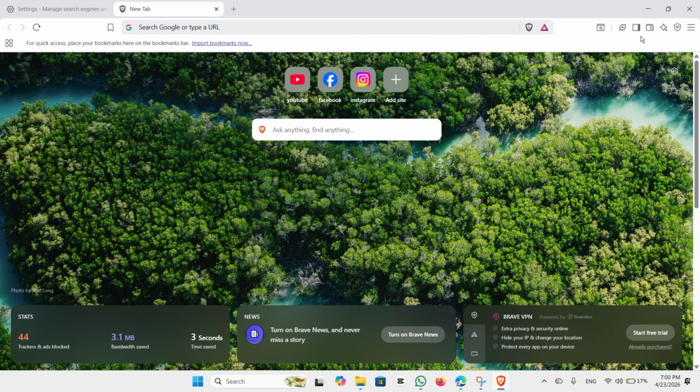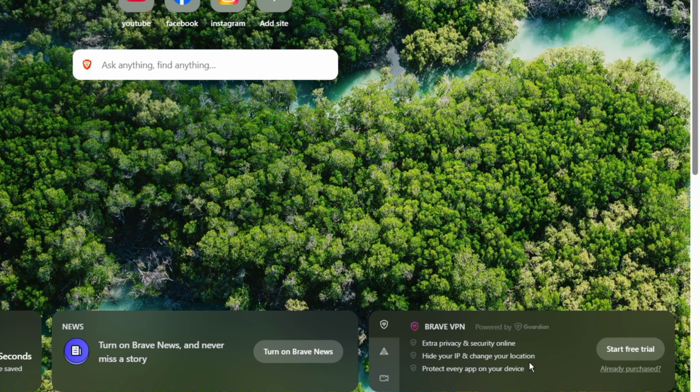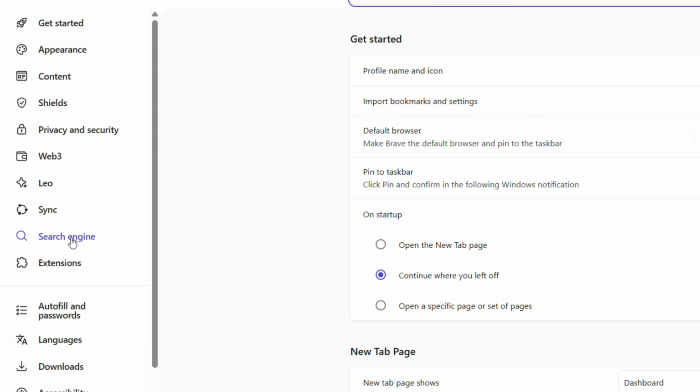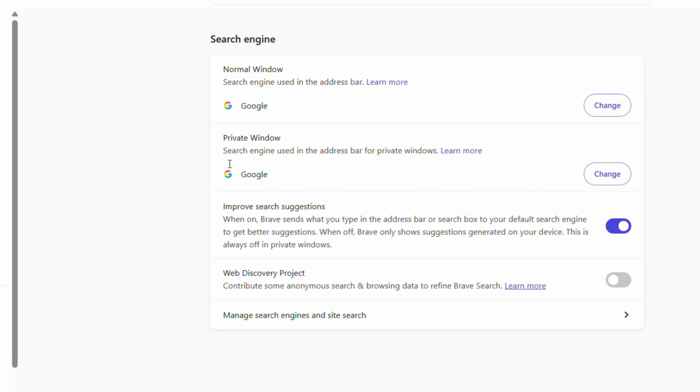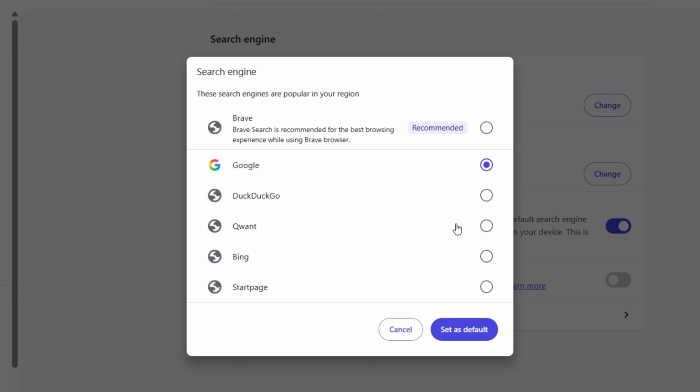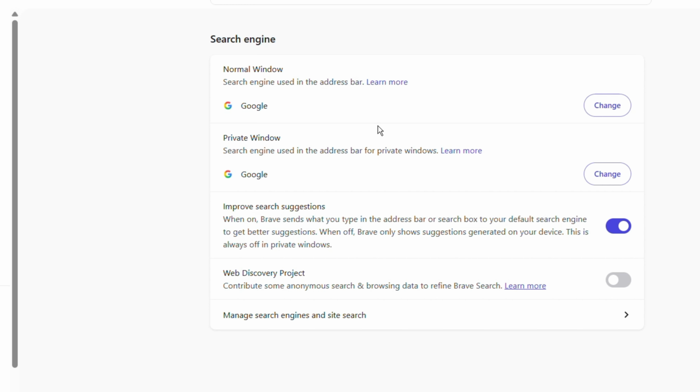So again, you need to go to the three lines right here, go to Settings, go to Search Engine, and change the normal window and the private window to Google. That's basically it. That's how you can make Google default search engine in Brave browser.